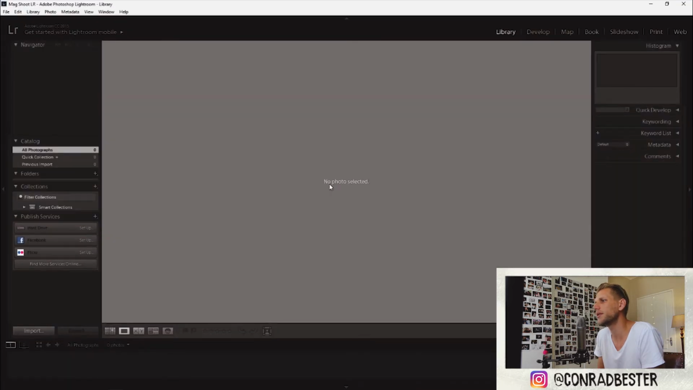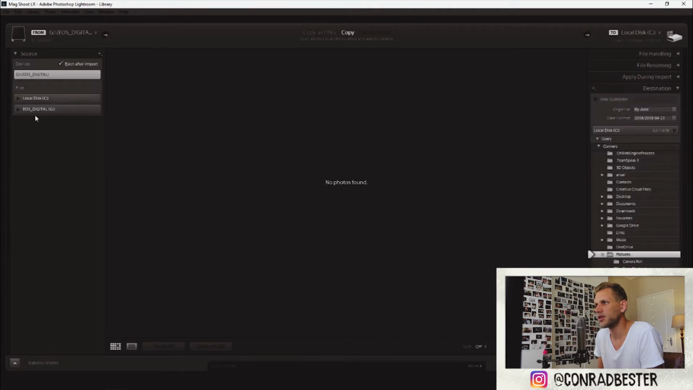Lightroom will close and it will start making new folders for you inside that root folder. So then we can go ahead and import our images. But as you'll see here, our source is locked up and we can't really see where all our images are. This happens to a lot of people and most people don't know what to do.